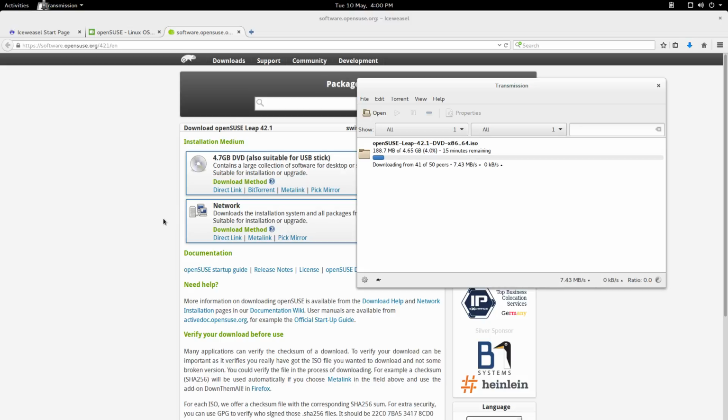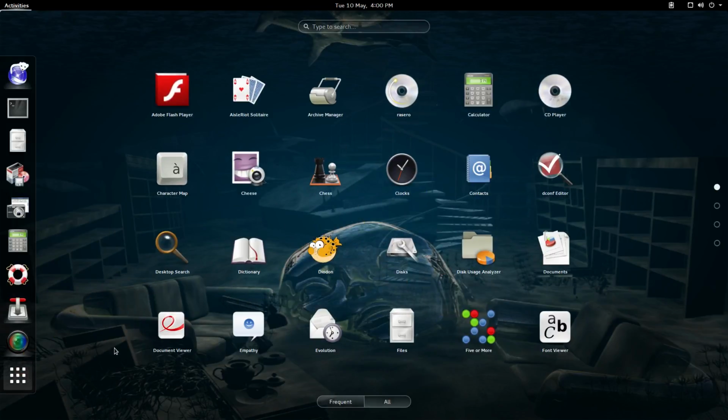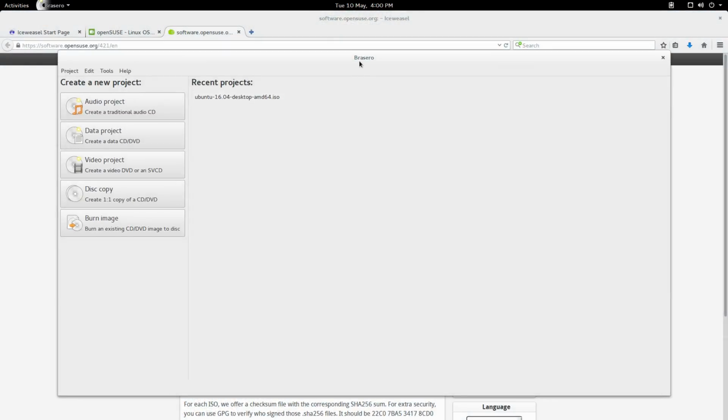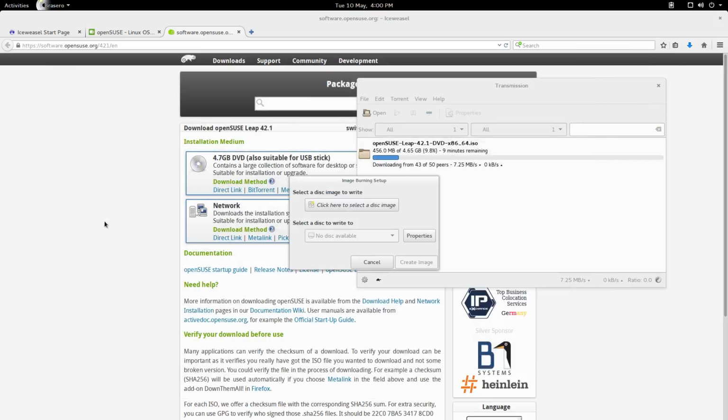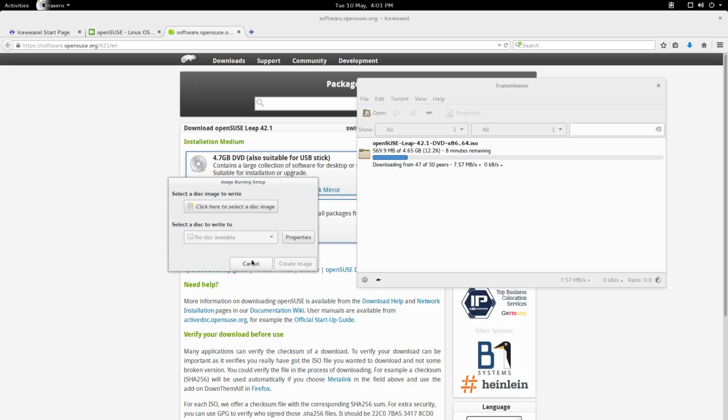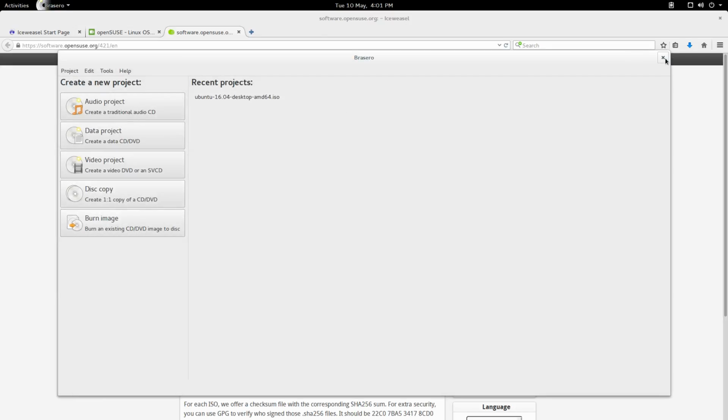And I get the ISO, and if you're gonna burn it to DVD, this is my burning program. And ISO, it's an image file, so you want to burn it as an image. And then I click and find the image file, and then I just create image to burn it on the DVD. So that's how you would do it if you want to burn it.